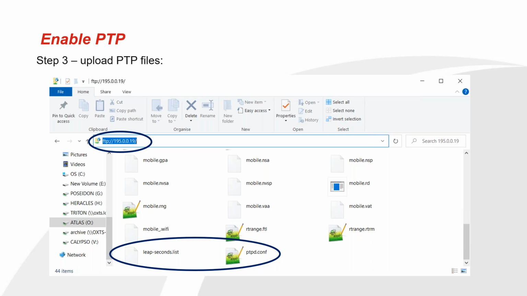Step 3 is to upload these two leap seconds and ptp.conf files onto the unit. You can download these files from the quick start guide, and then just open a file explorer window and type ftp:// followed by the IP address of your INS. That will show you all the files on your unit, and then you can just paste those into this window, and then they'll have been uploaded to your device.